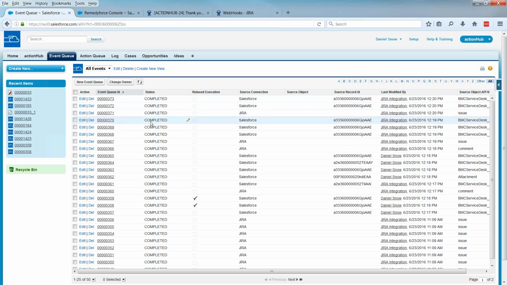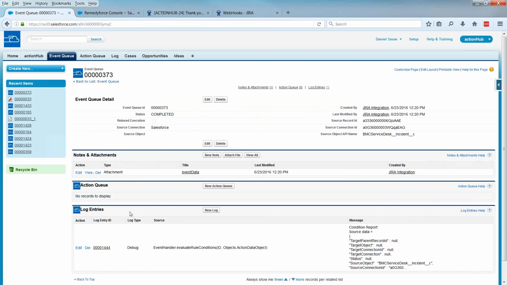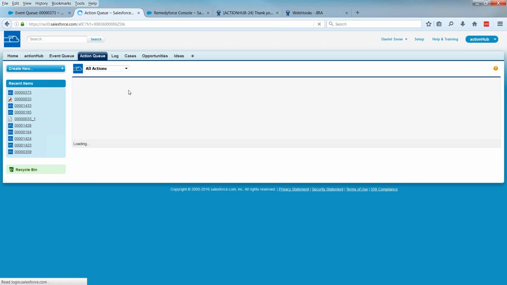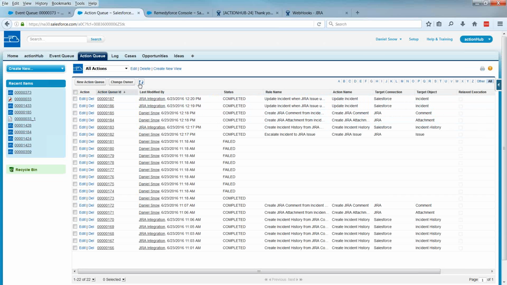You'll see here, I can look and see any particular event that occurred. For example, we'll just pull this one up. Any activities that occur in either direction, we can see. In this case, this was our last update and no rules were fired. But we can also see things in our action queue, which will show completed actions. So we can see here anything that was completed there.